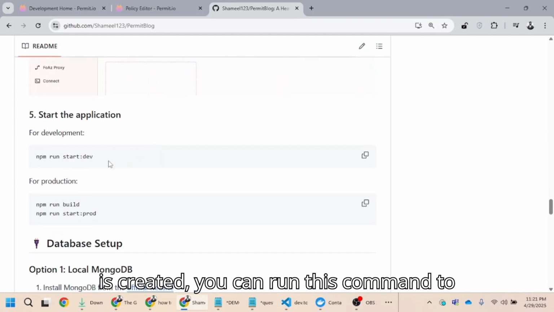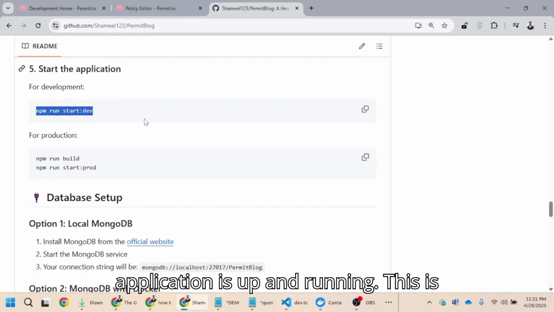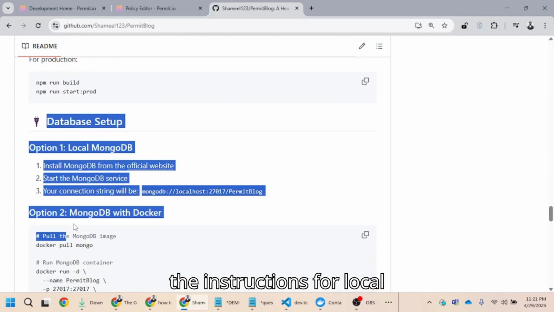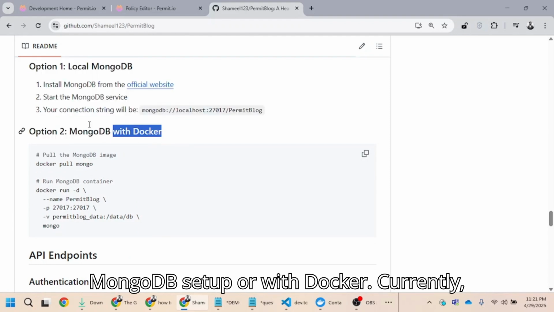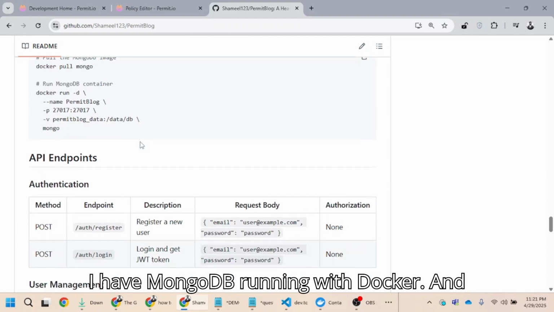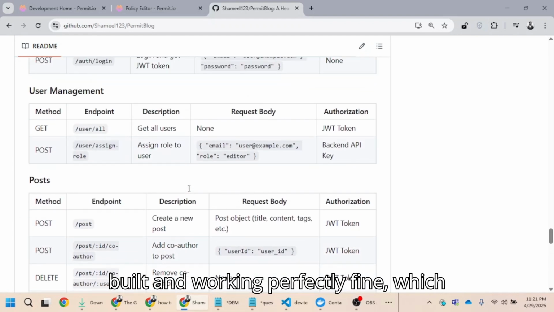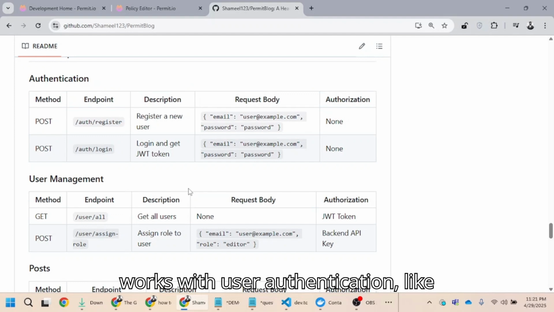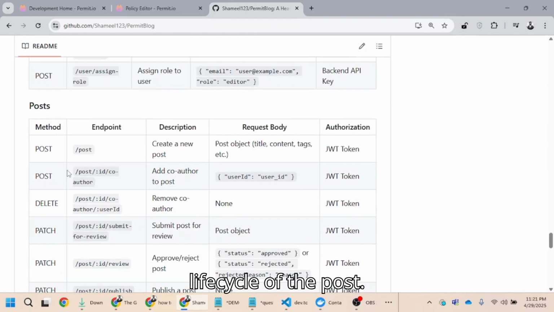Once it is created, you can run this command to run the application. So right now my application is up and running. These are the instructions for local MongoDB setup or with Docker. Currently I have MongoDB running with Docker, and all of these are the endpoints currently built and working perfectly fine, which work with user authentication, like creating a user, login, user management, as well as the entire life cycle of the post.